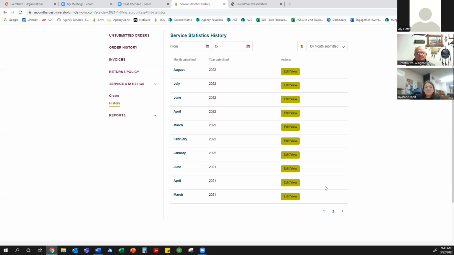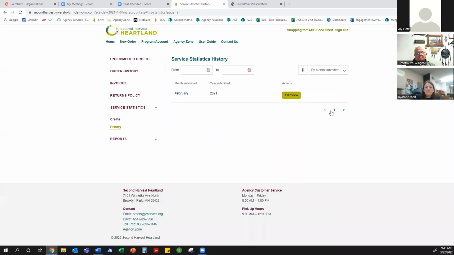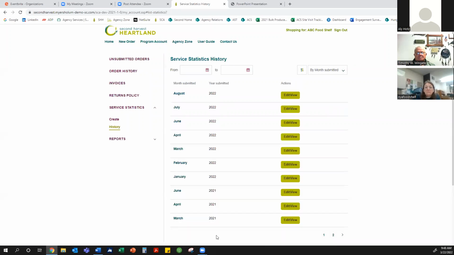And again, the more we use Heartland Hub, the more entries we'll have in here, and it will just page over if there's previously submitted statistics as well. So they won't go away. You'll still be able to view those. And once you've gone ahead and entered your stats or viewed them, you can simply navigate away from this page as well.